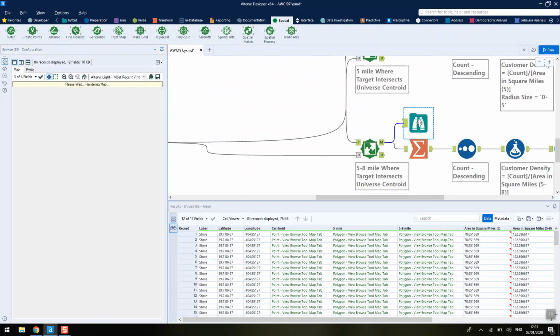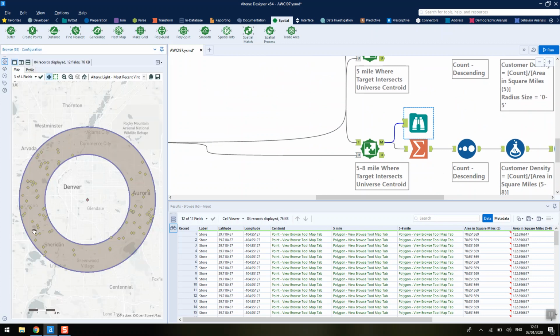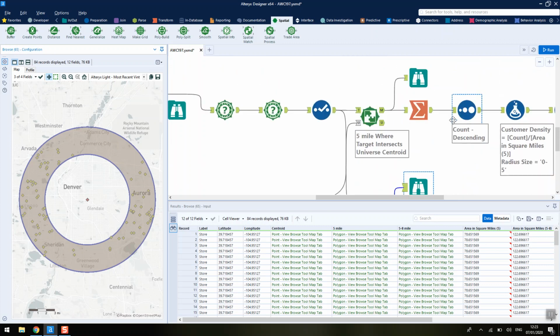I know I said that I'd leave the other stream, but just to show you that it also works when we've got more of a donut shape, and in exactly the same way.